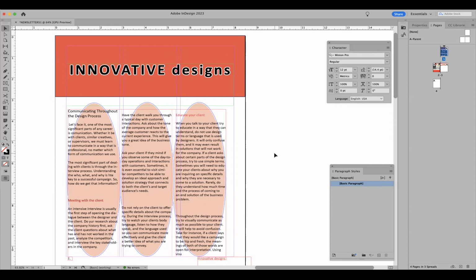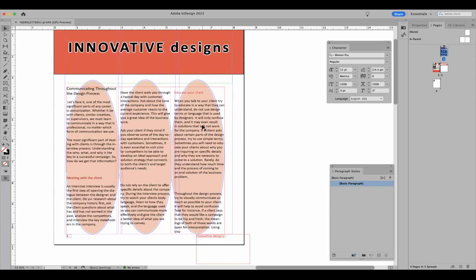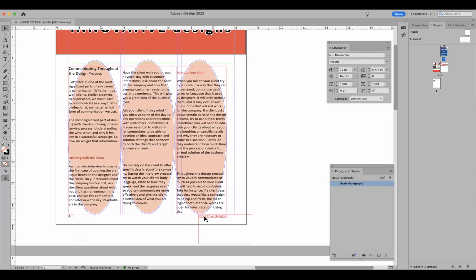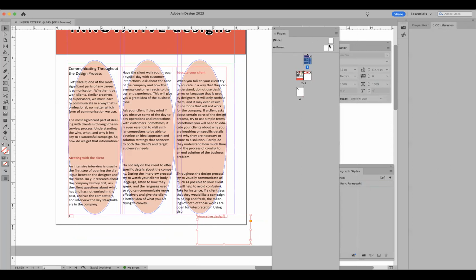All right. So the first thing I'm going to show you is how to set up your page numbers correctly. And you don't want to put them on your pages like this in separate type boxes on your actual pages. What you want to do is use your parent pages. So if you go to your page panel where it shows all your pages, you want to click on where it says A-Parent. You want to click on this little icon right here.